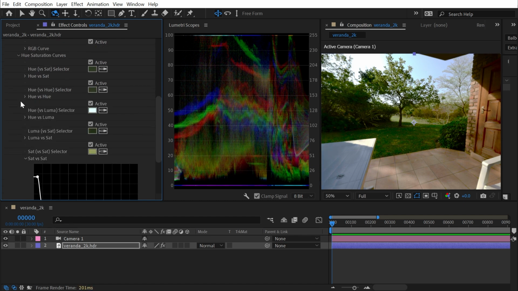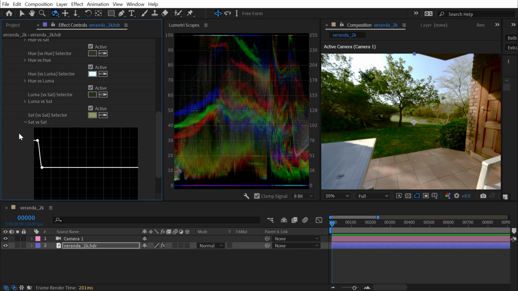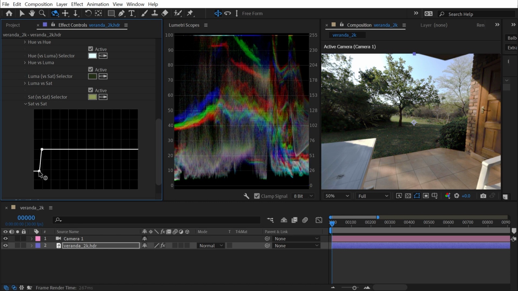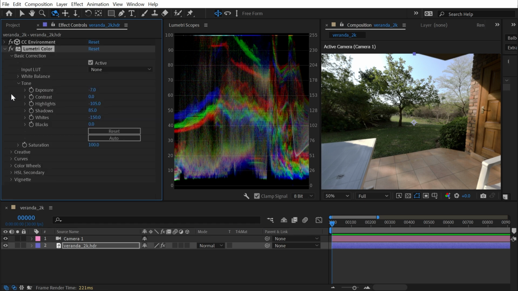So the difference between this and the hue versus saturation, it's selecting anything that has that same saturation regardless of its hue. So if there's some blue that has similar saturation and some orange that has the same saturation levels, we're affecting all of those saturation levels equally. But that's the last saturation curve. I'm gonna reset that and collapse this up.